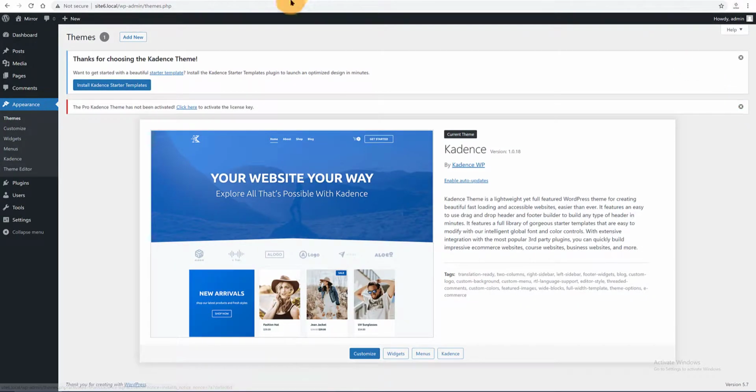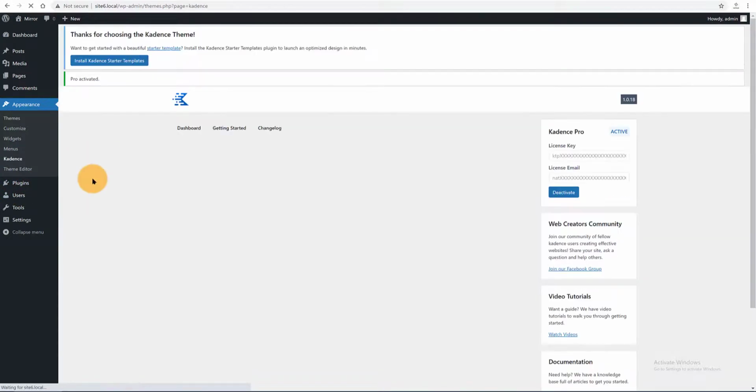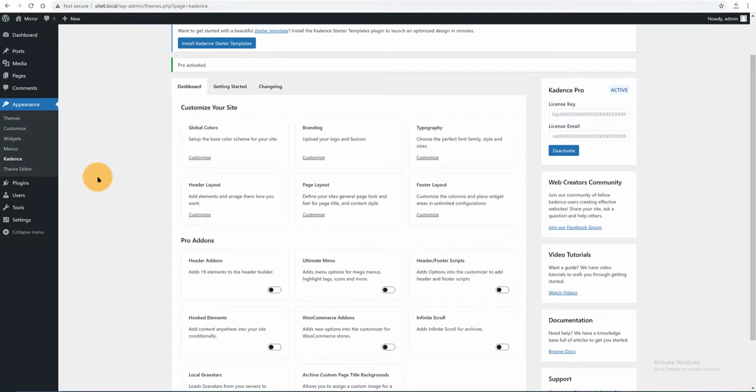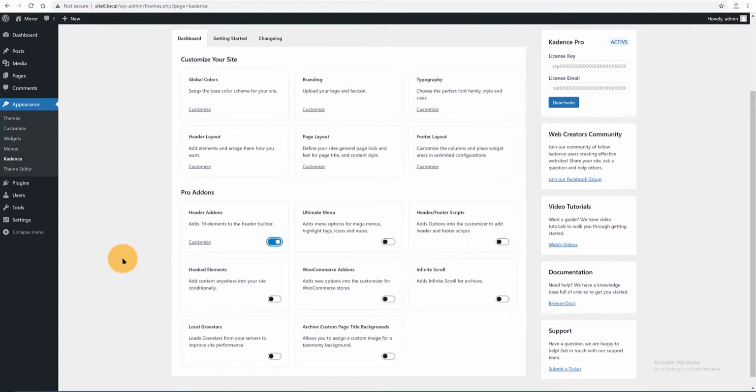Now from the WordPress dashboard, Appearance and the Kadence tab, I need to activate the header add-ons and the ultimate menu options to get those pro features. You just need to click on this little blue icon.